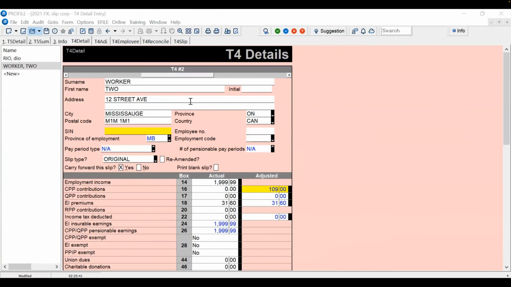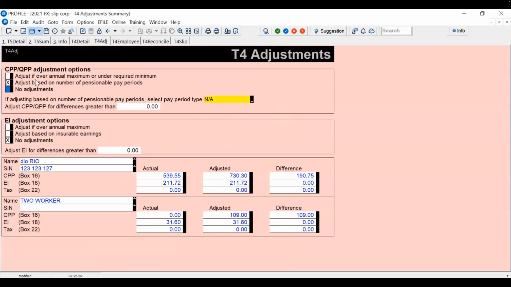All the entries come from the T4 details. I'll point out a couple of other things for the T4s. I can see I've got now this file. I've changed something. It says CPP has been adjusted. There is insufficient to absorb the increase. So some people have this warning message and they don't want it. So what I can show you is another screen in profile. There's the T4 adjustment. And what I can see here is that I have it set for CPP to adjust based on the number of pensionable periods.